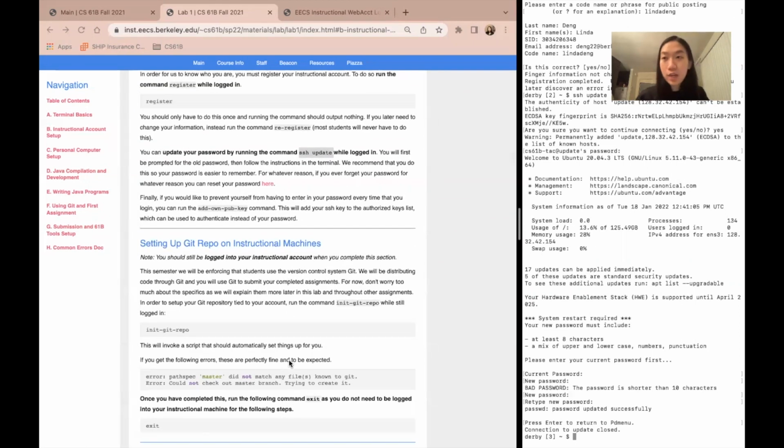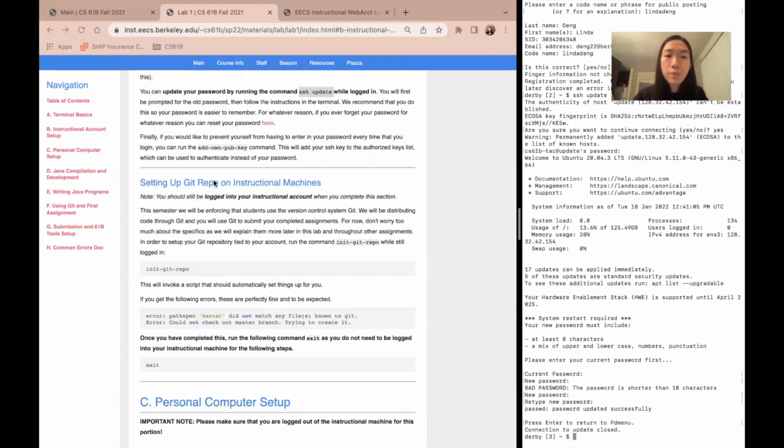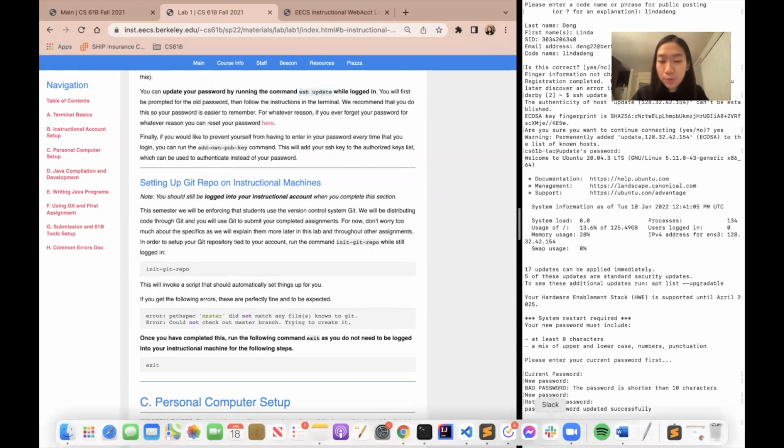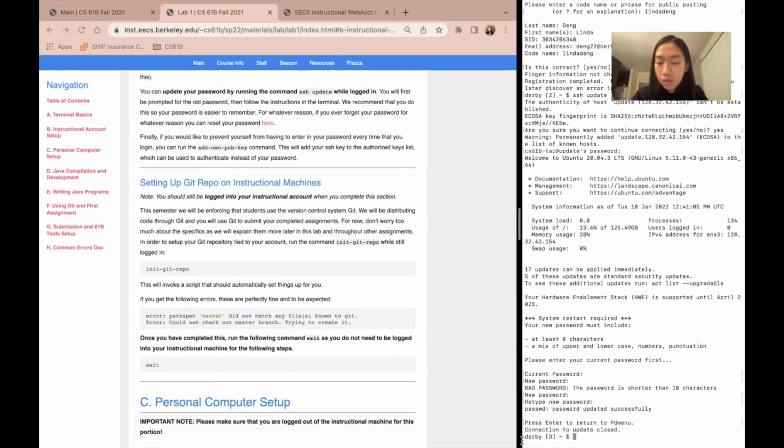So next, let's try to set up the Git repository on your instructional machine. This section, setting up Git repo on instructional machine, should also be done when you're logged into your instructional account. To confirm that you're logged in, you should see some server names. Some of them will be Derby if you ran the one on the last spec, or if you change server, it might be Ashby and all those instructional machines we have available on EECS. Once you see this and you see tilde $, it means that you're logged into the instructional machine.